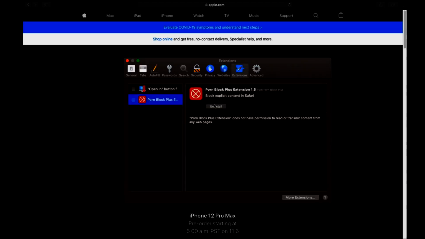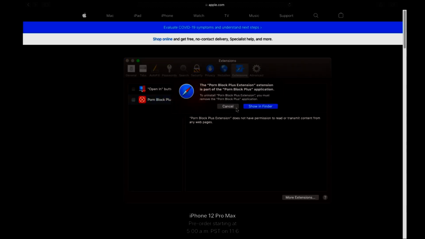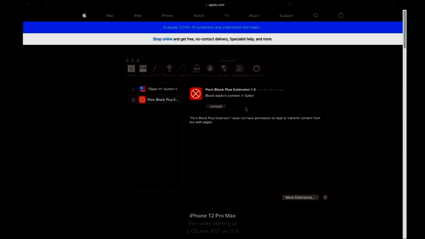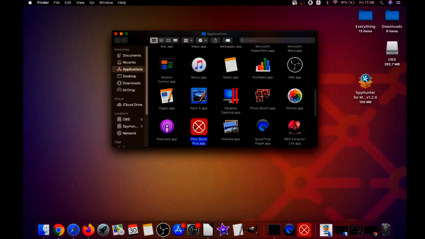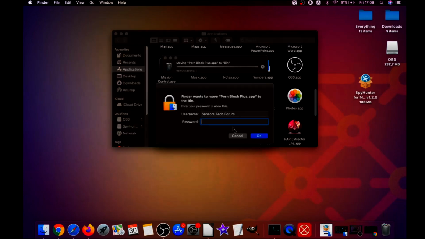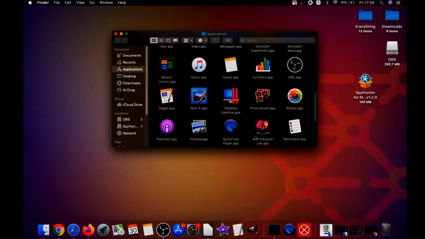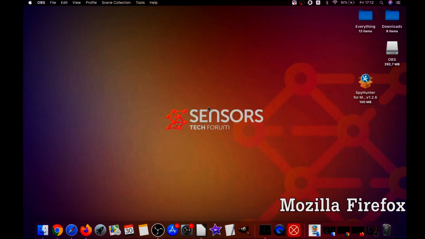Then click on Extensions and click on Uninstall on any extension that you find unfamiliar or suspicious. It's going to take you to the applications where you can once again drag it to your bin. And that's how you clean up Safari, basically. Oh yeah, it's going to ask you to type your password, which is an administrative action, and that's it.